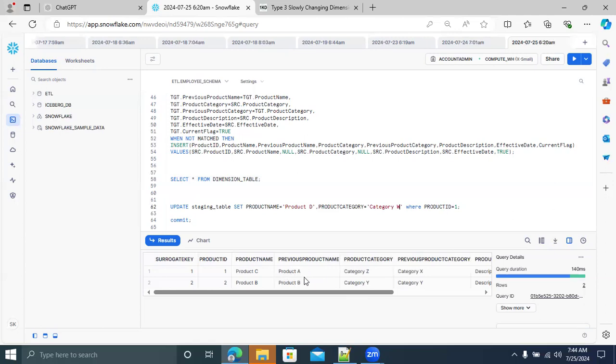You guys have to answer. What happened to the previous product name? What happened to the previous product category? So both will be lost, sir. See, this product C will come here and product D will come as the product name. This product A information history will be lost. As well as, if you put product category W, it will come here, category Z will go to the previous product category. Now category X historical information will be lost.